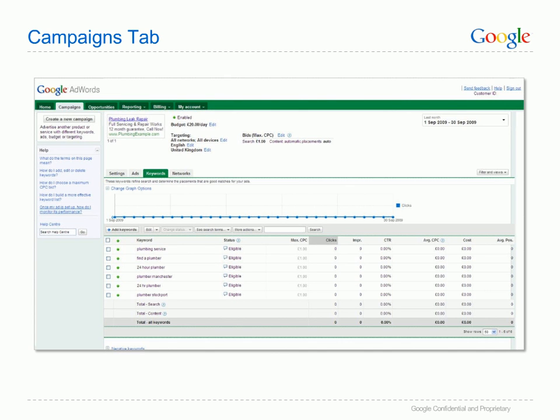One other thing to note here is that there is a help box on every page of your AdWords account that will help you with the page you're looking at. Or, if your question isn't answered here, you can also search the AdWords Help Center. So, now we'll take a look at what the other tabs on this page show us.